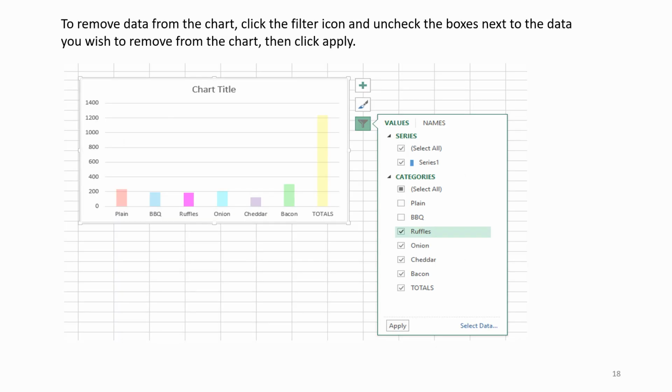To remove data from the chart, click the filter icon and uncheck the boxes next to the data you wish to remove from the chart. Then click Apply.